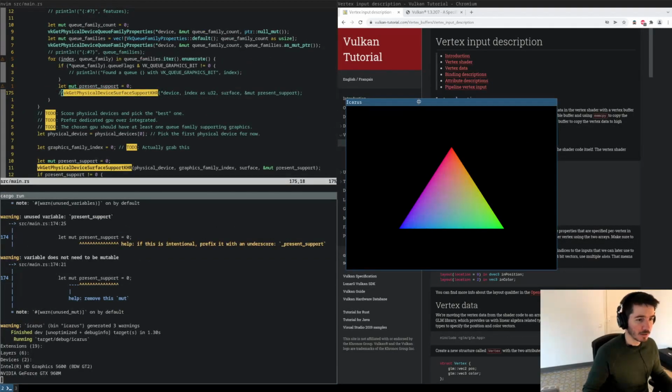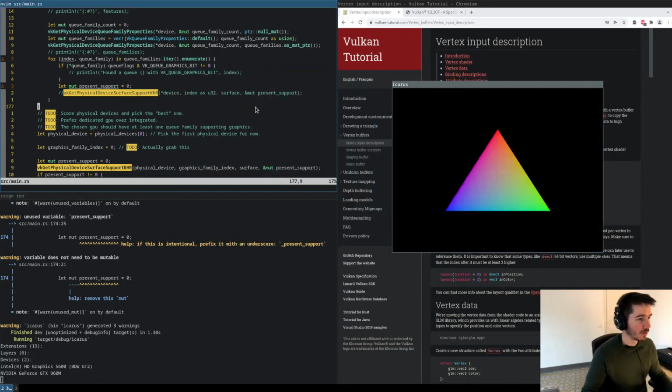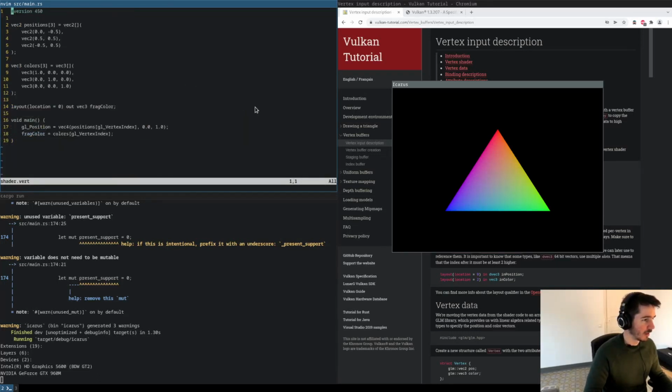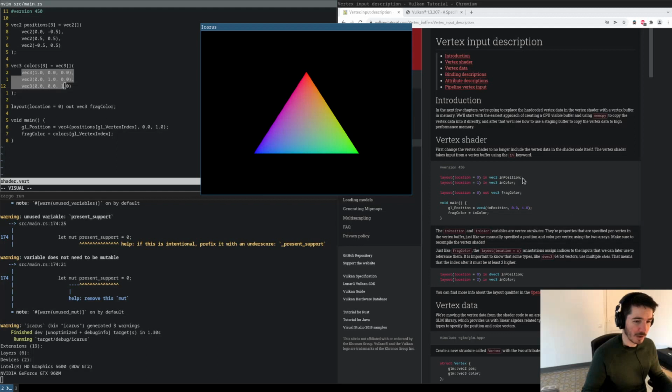So here you can see the result from the previous streams. We just have the triangle, but if we go to our Vertex shader, you will see that we have the vertex positions and the colors hard-coded in the Vertex shader itself. So in this chapter we're gonna see how we can create a vertex buffer so we can stop hard-coding these values.